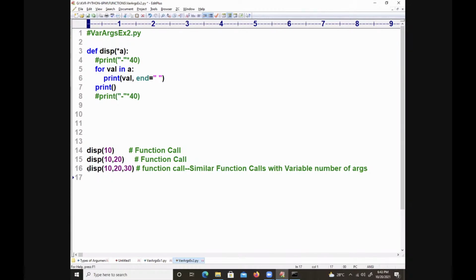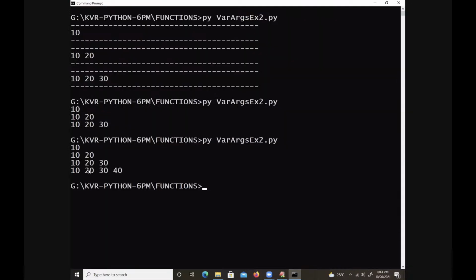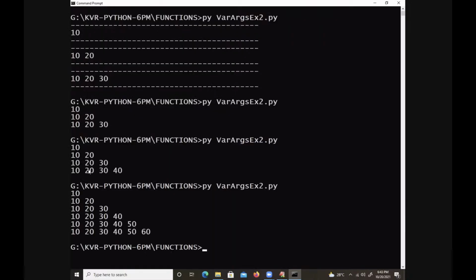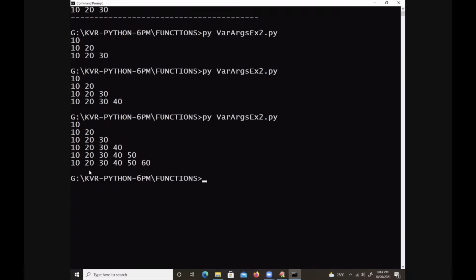I say here, display 10, 20, 30, 40. Next, I will take 10, 20, 30, 40, 50. Next, I will take 10, 20, 30, 40, 50, 60. See, I will get 10, 20, 30, 40, 50, 60.